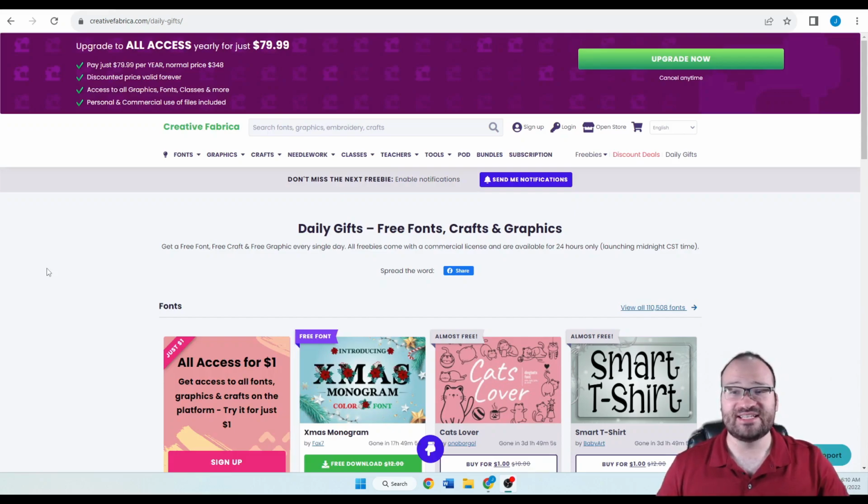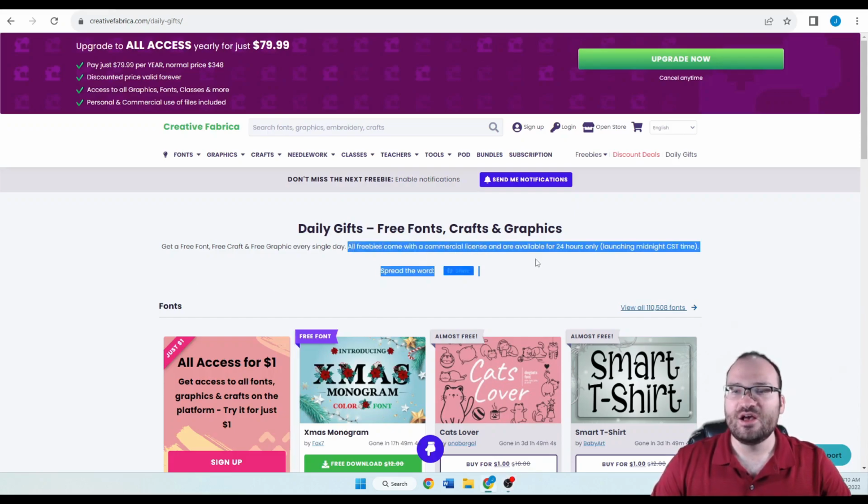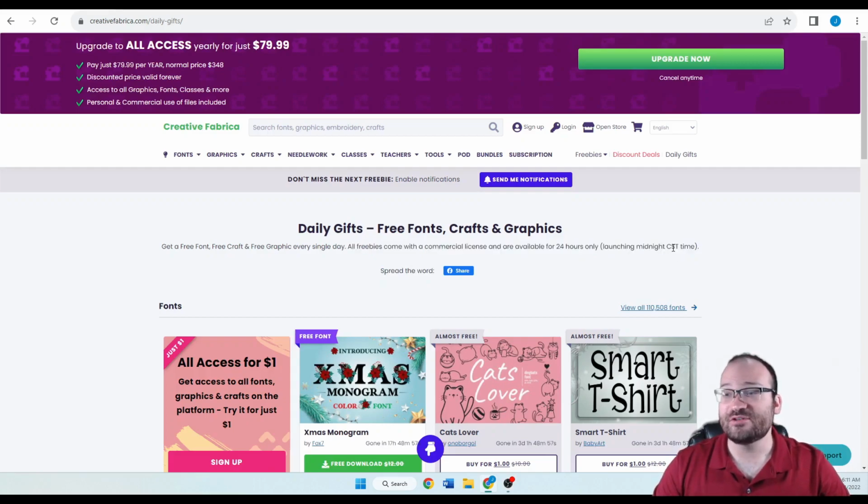Make sure you check back daily because, as this says, all freebies come with a commercial license and are available for 24 hours only. So I am Central Time. Luckily, that is easy for me. It's at midnight my time, Central Time, that it resets. But anyway, check back frequently because they update every single day.